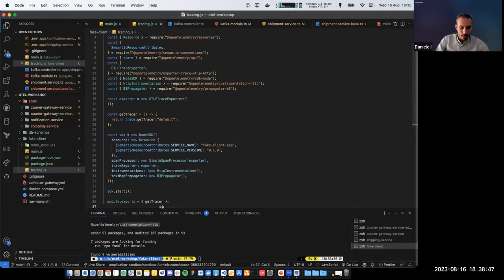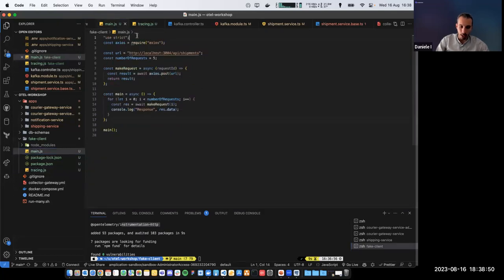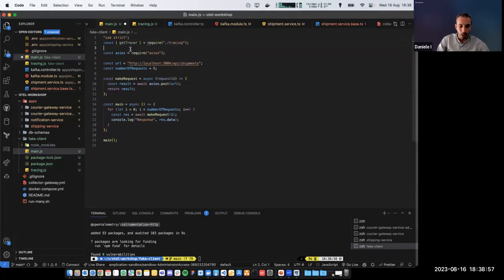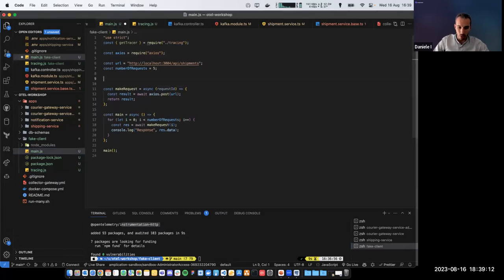Now we have all of that. Of course, it's not called by main, but we're going to import it. So we're going to go in main and we're going to get the tracer. And be careful, it needs to be before any requirements for Axios or other libraries. Otherwise, you will not be able to wrap the HTTP module. Then we're going to get the tracer. And here is how we're going to trace a specific version. Let's start without anything, and let's just trace the generic top function.